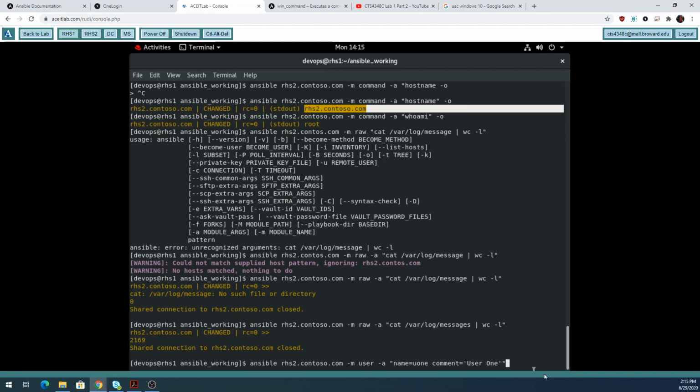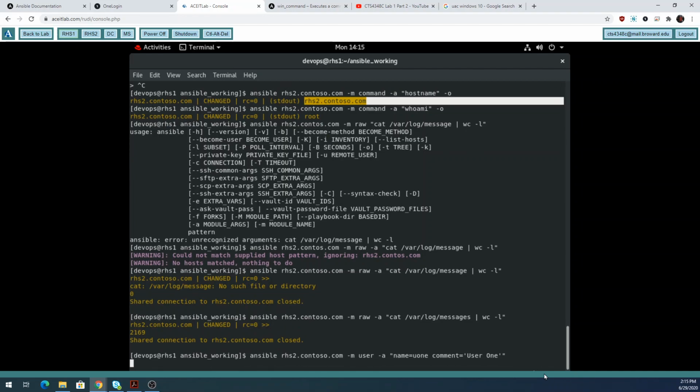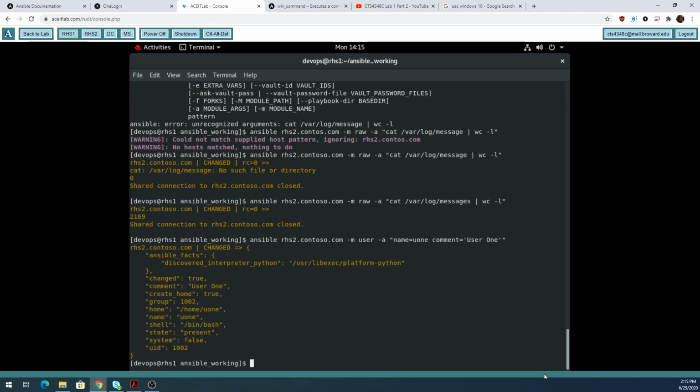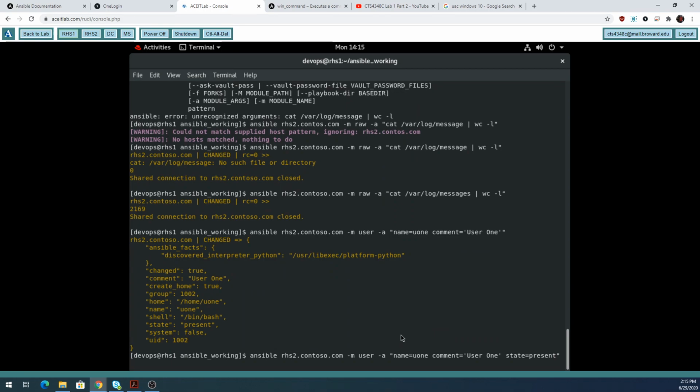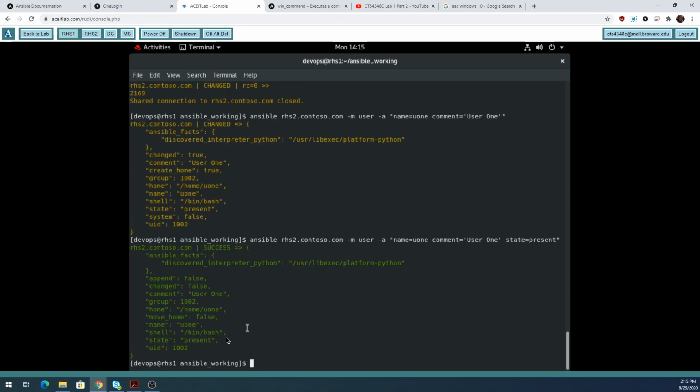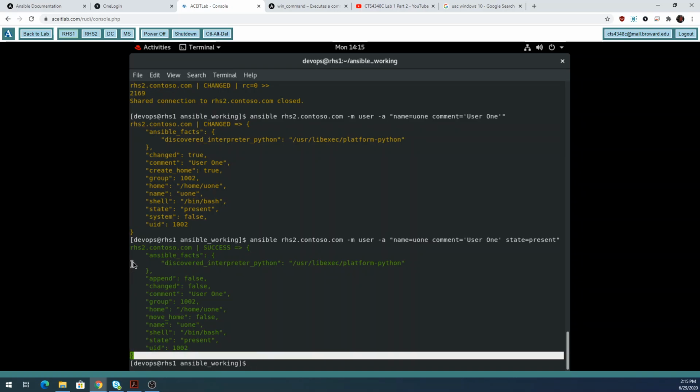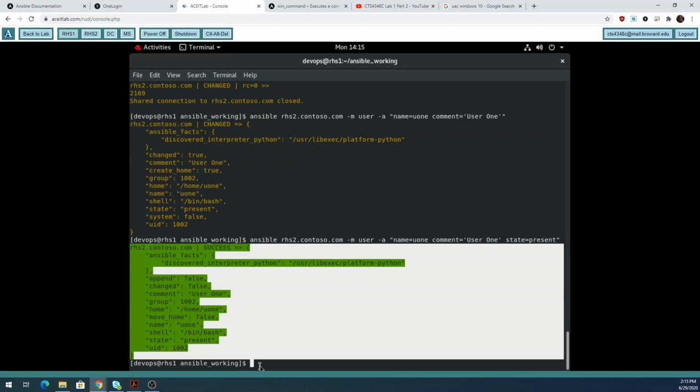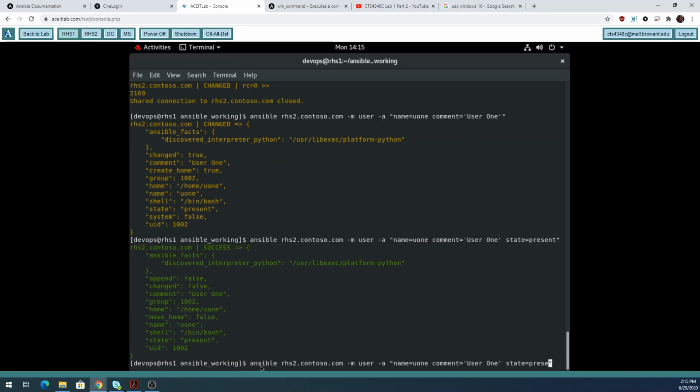So this right here is going to create a user account on RHS2. So I created that user account. Now, I didn't supply this, but I could say state equals present, meaning that that user account has to be there. Again, it did the command successful, but it didn't make a change because the user account was already there. So if I change the state to absent, it will remove that user account.